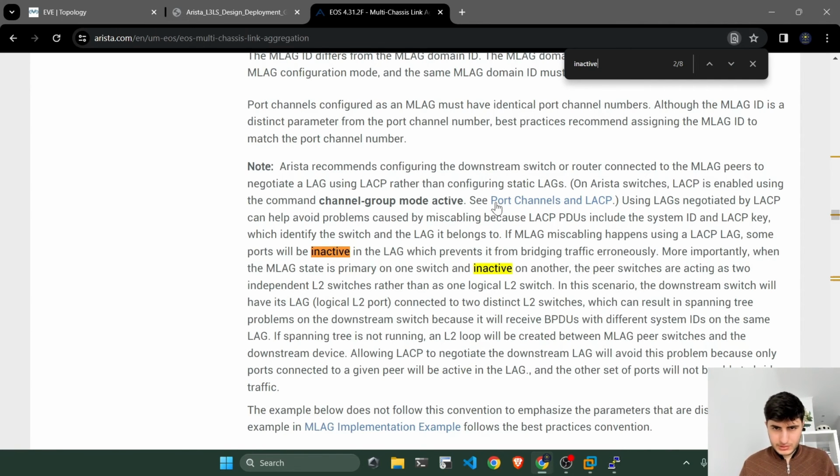Right, so configure downstream switches connected to MLAG peers to negotiate the LAG using LACP rather than configuring static LAGs. Using LAGs negotiated by LACP can help avoid problems caused by miscabling, because LACP PDUs include a system ID and LACP key which identify the switch and the LAG it belongs to. If MLAG miscabling happens using LACP LAG, some ports will be inactive. Miscabling, okay. Similarly, when MLAG says primary on one switch and inactive on another, the peer switches are acting as two independent layer 2 switches.